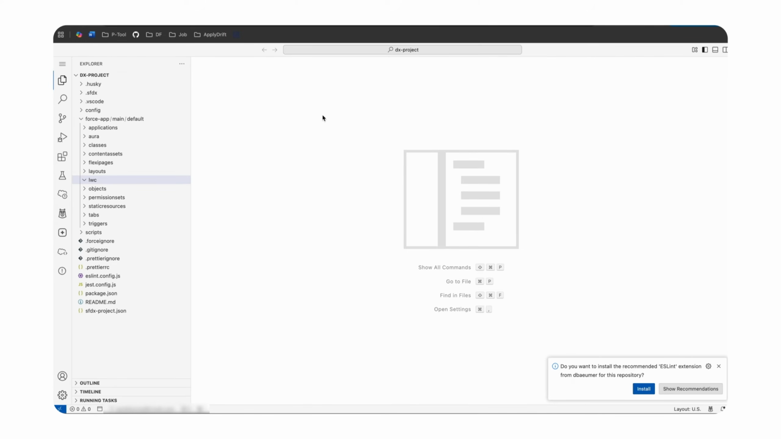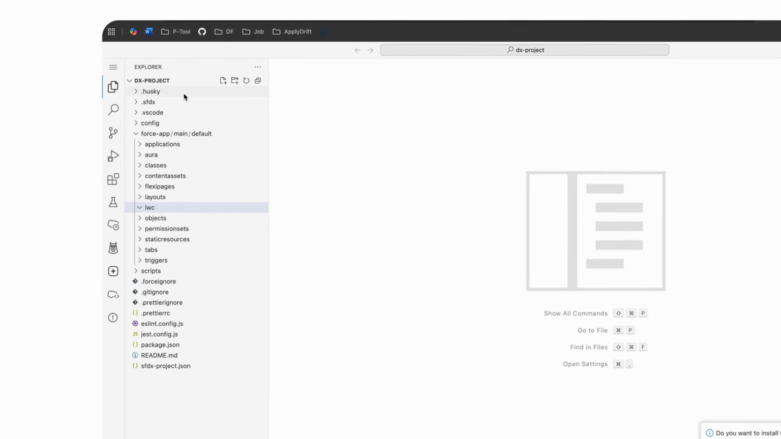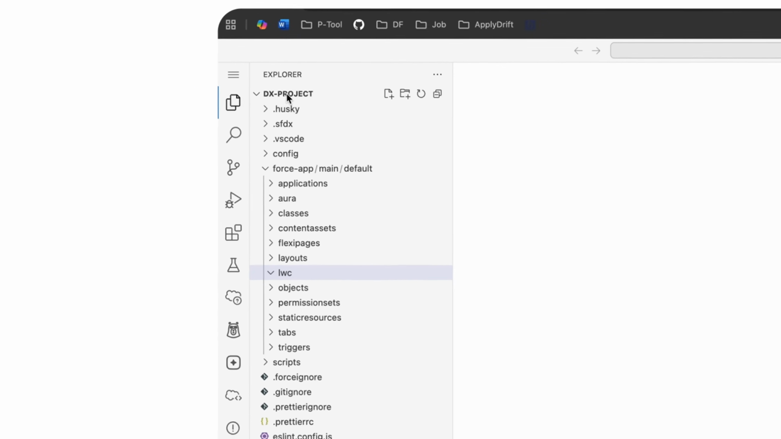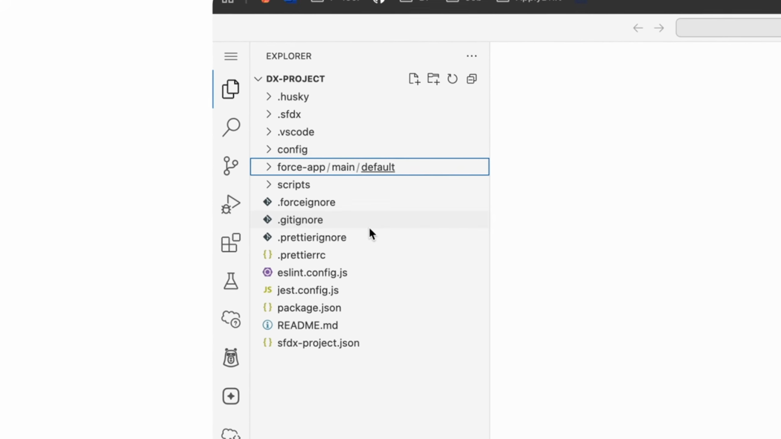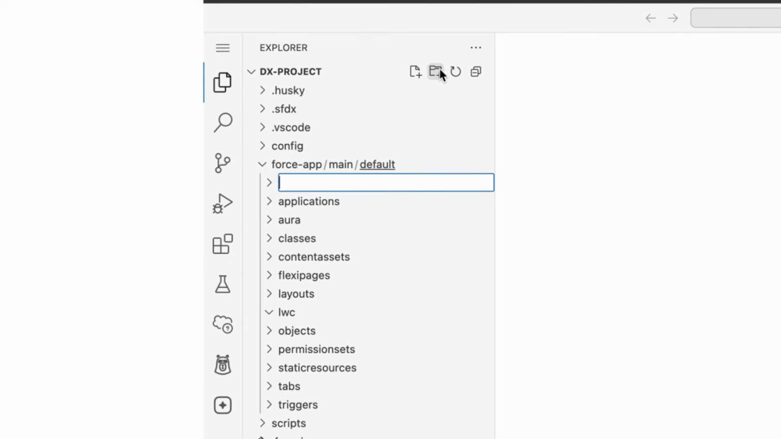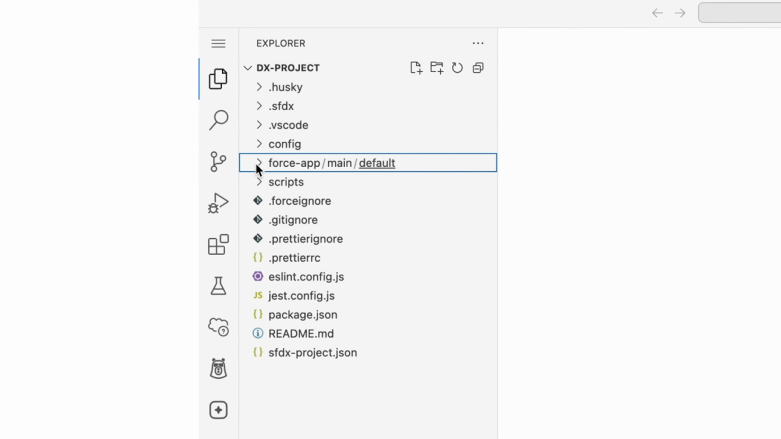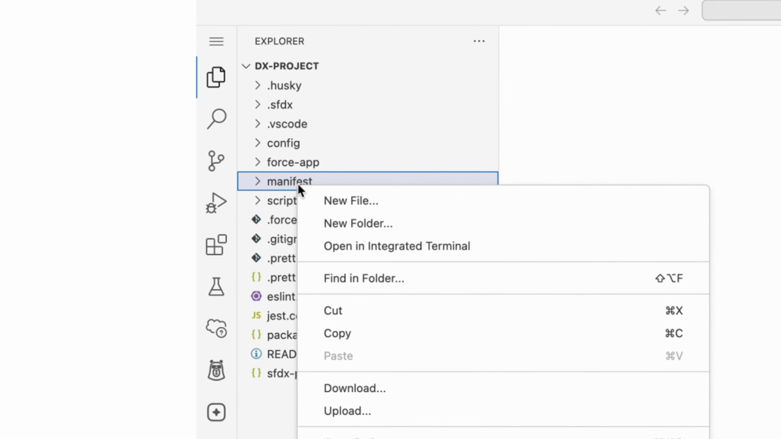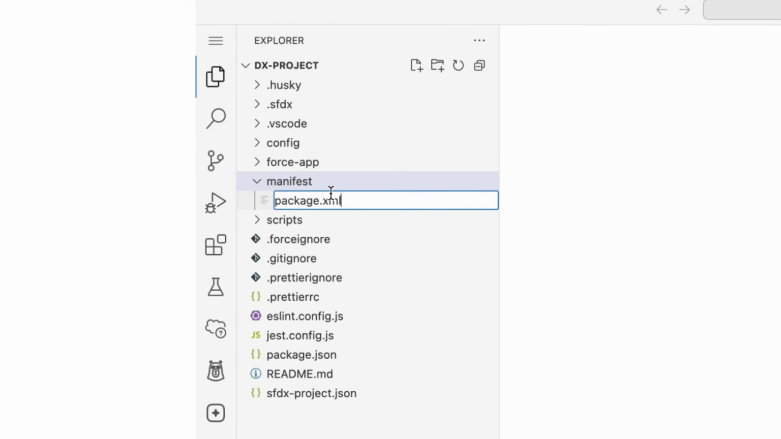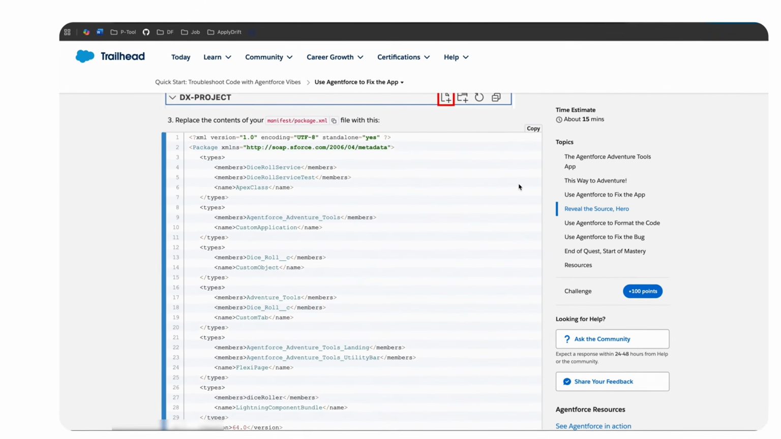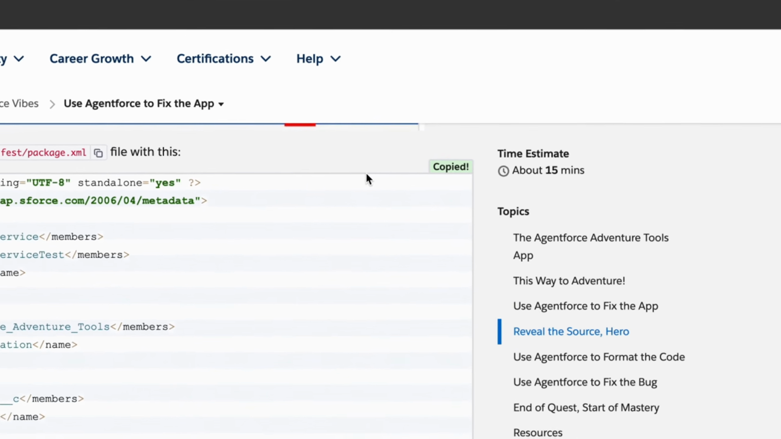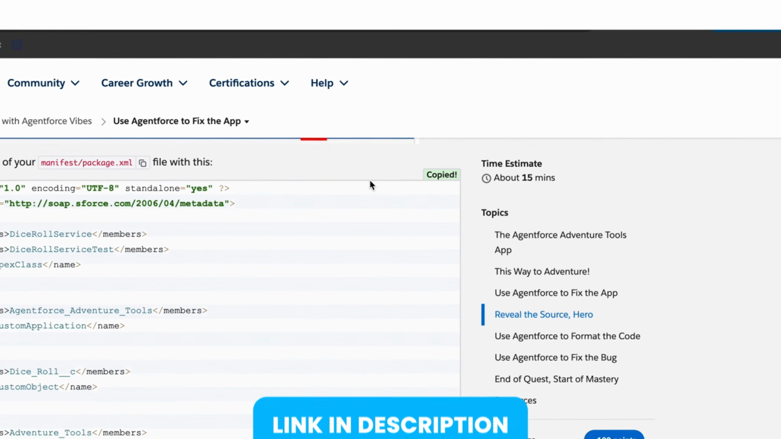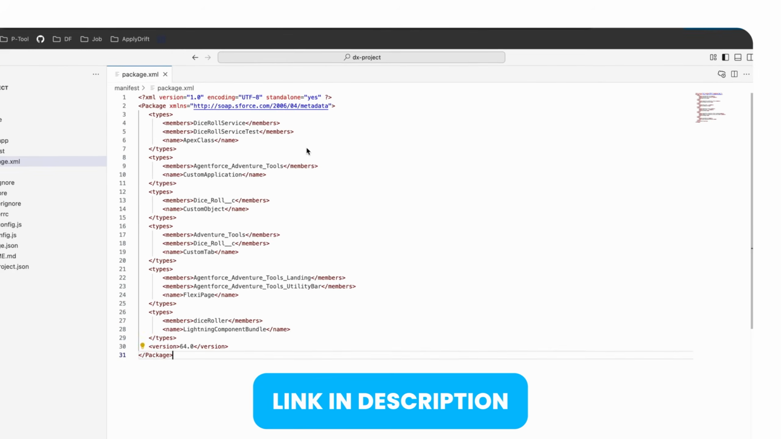To fix the issue in the dice roller app, first we need to import that project into our IDE. To do so, let's add the manifest file in here. Since this project is connected to the Salesforce org directly, it doesn't have a manifest file. Let's go ahead and create one. At the project root, create a manifest folder, and inside the manifest folder, create a file named package.xml. Once your package.xml file is created, copy paste the content from the Trailhead. I will provide the link for the Trailhead module in the description. Go ahead and copy paste and save the file.